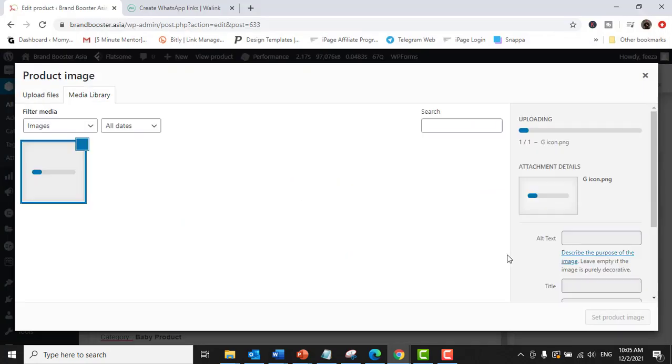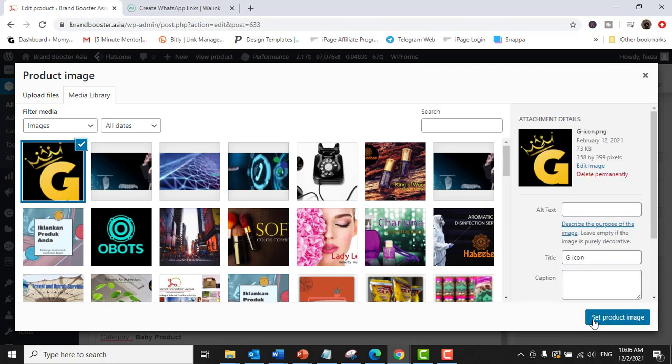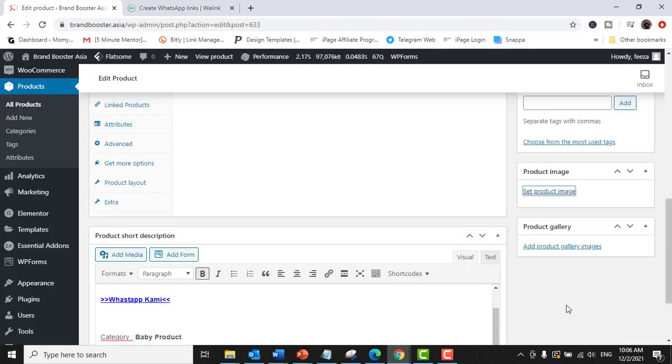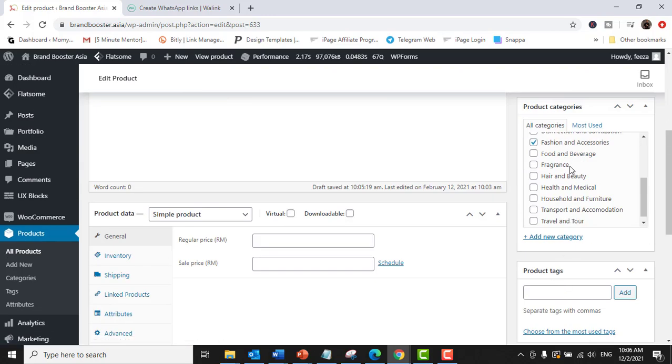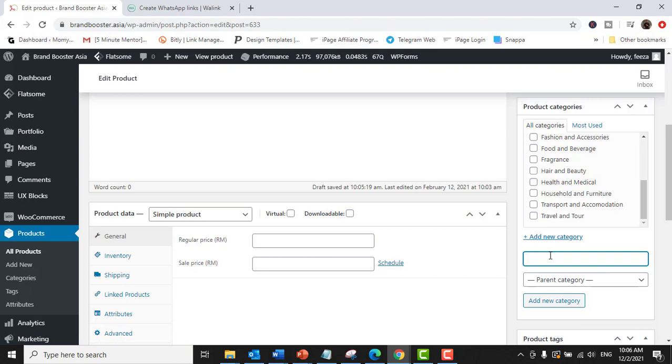example, get it this is here. Move that. Okay, set product image. Okay, here if the category is not already here, so we uncheck this one. So if it's not already here, add new category.